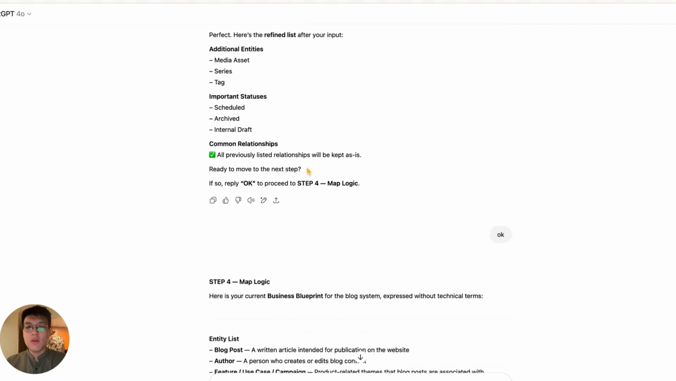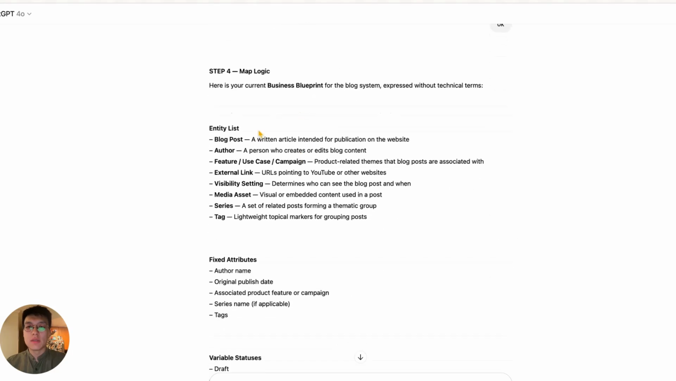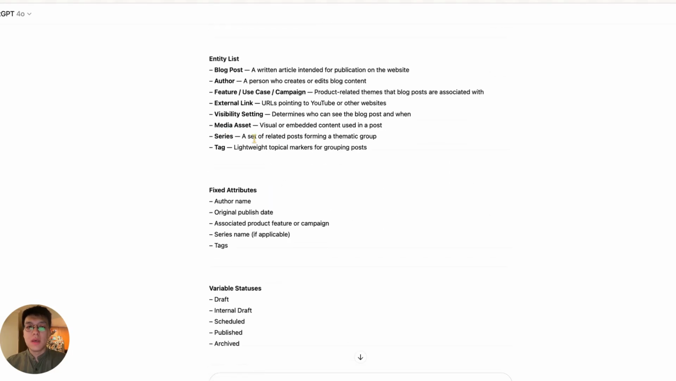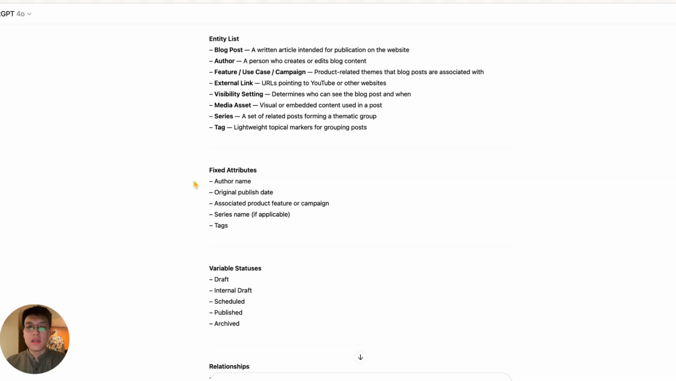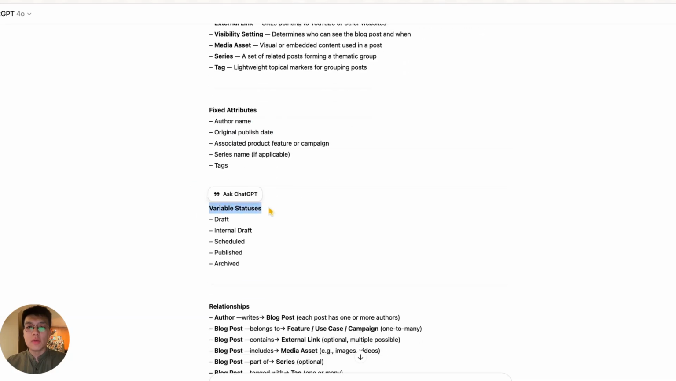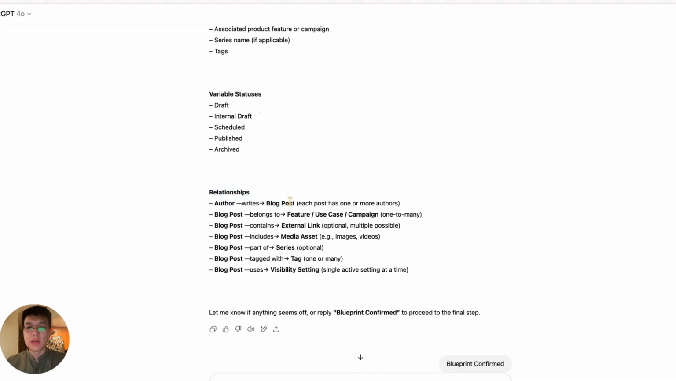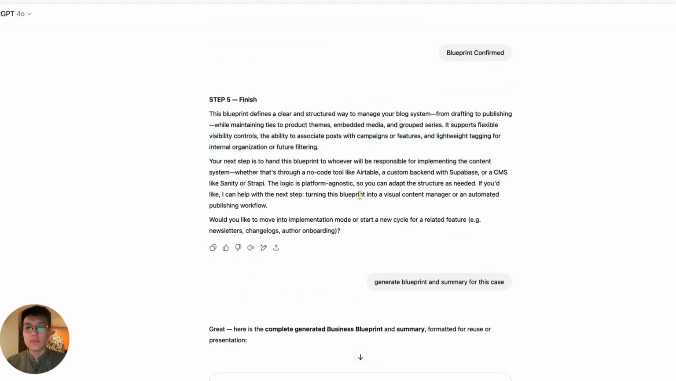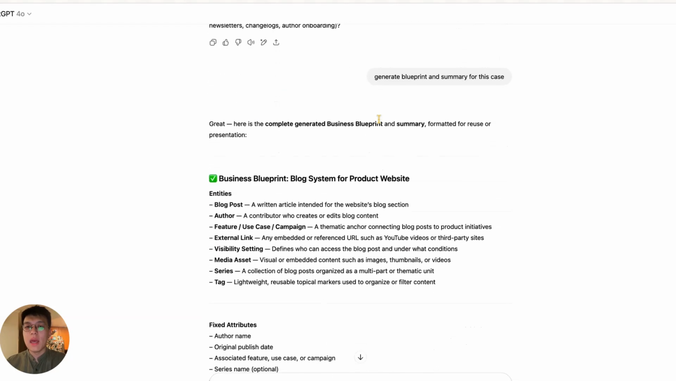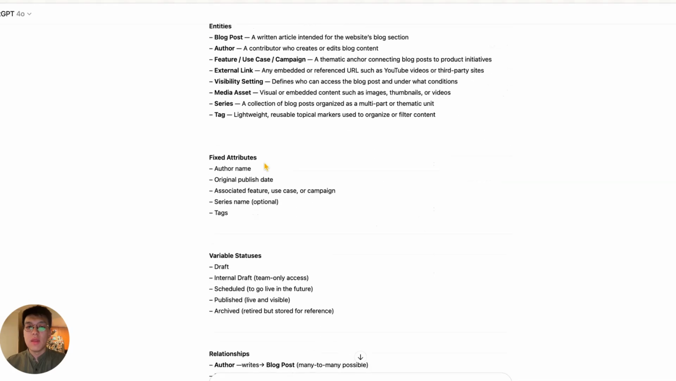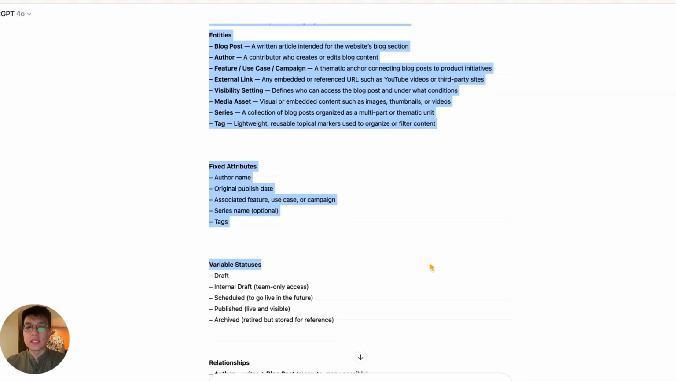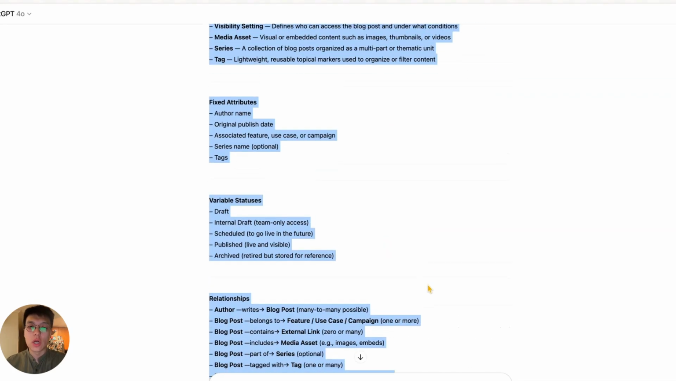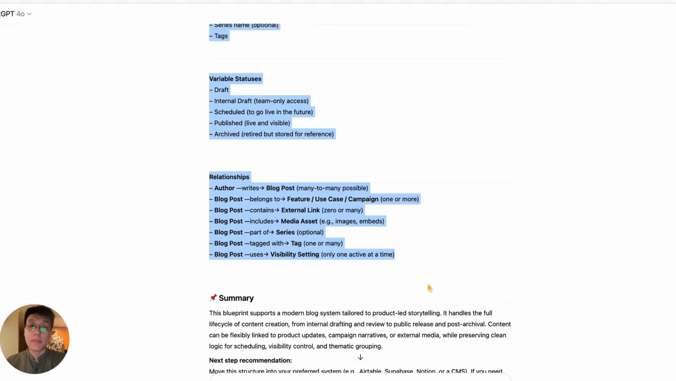And then after we confirm all this, it helps us map the logic. Then we have an entity list, the attributes, the variable status, and some relationships here. Then we set the blueprint, confirm it is finished. At the final step, I let it help me generate and summarize for this case. Then I will have everything that I can directly copy to Cursor for the next step.